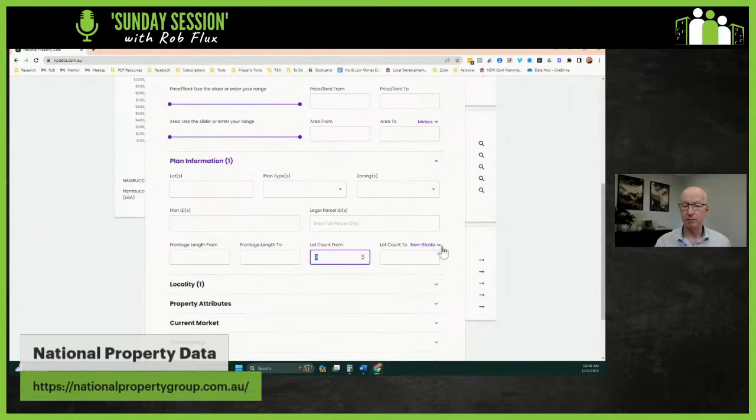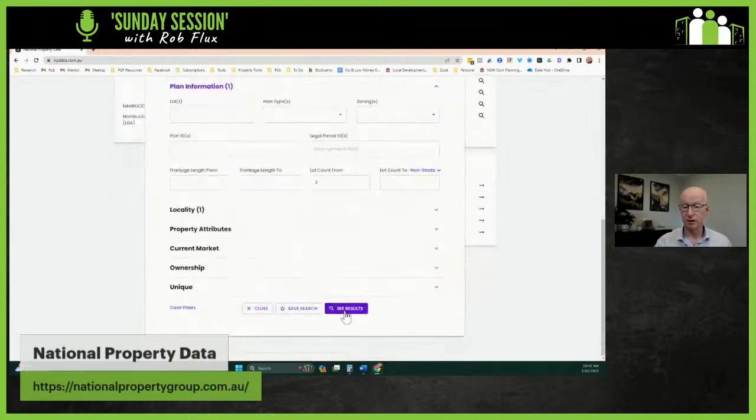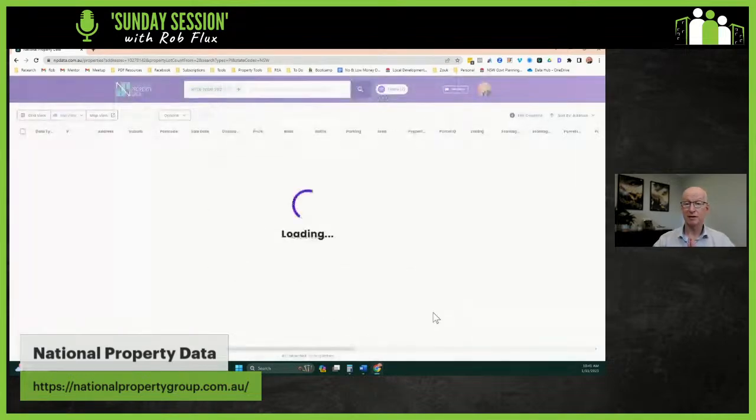And the most important part is this one here: non-strata, because you can have 2 lots in a townhouse complex or an apartment complex. What we want is non-strata, which means it's a house block. So we want 2 or more non-strata. I'm going to make sure that the location is New South Wales because I've been searching all around the country doing other deals. Click on search, and this is going to go hunt for all the splitter blocks in that particular area.